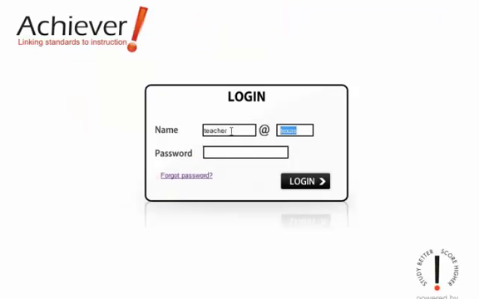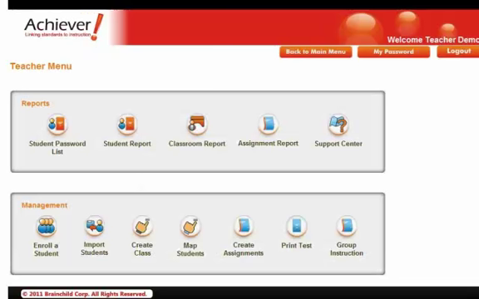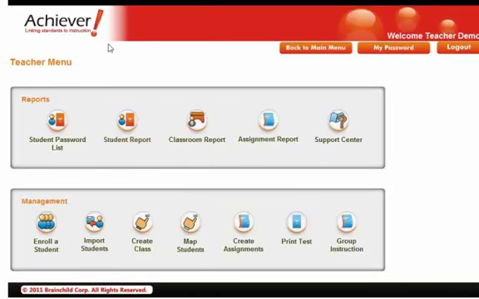I will log in as a teacher with my username and password. And as you can see, the teacher screen is quite different. We have the reporting in the main section at the top. And this is going to provide you with your student password list, your student report, classroom report, assignment report, and support center. So if you have any questions, need any assistance, you will go there for support.